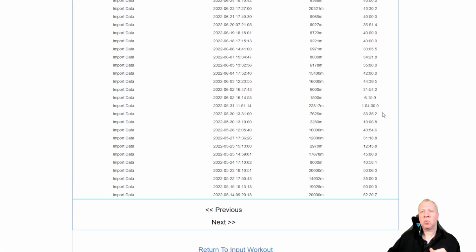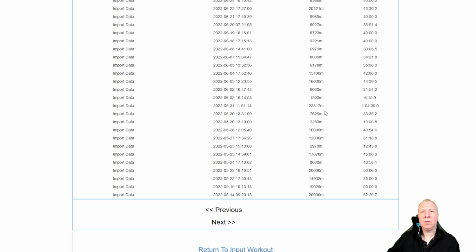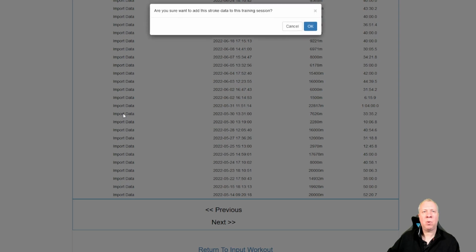I'm going to choose this workout right here. It's May 30th. I did 7,626 meters in about 33 minutes. So I want to import that data. It's not exactly what the training was in the system, but just for the purposes of the demo, it's going to work pretty well. So I'm going to make sure that I click that one. I'm going to go ahead and click import data. I'm going to go over here and importing that data.